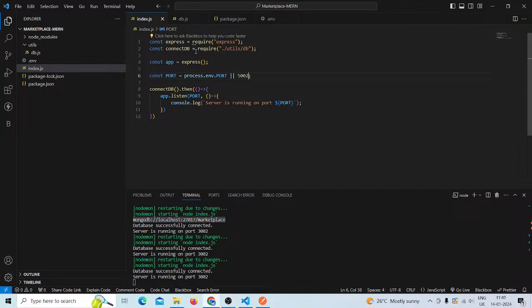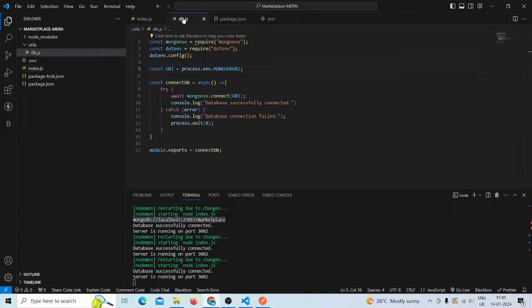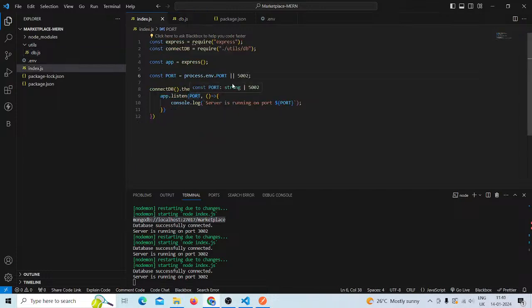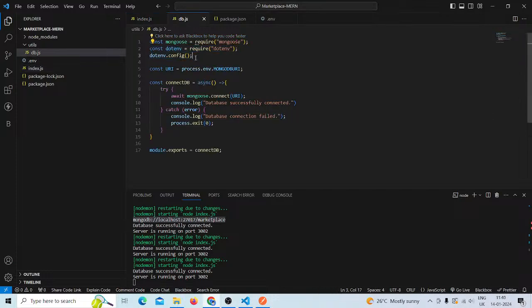Okay, but one thing I'm not getting. I have defined dotenv in db.js. This is working here also. Okay, but if I import dotenv here, then will it work? Let's find out.